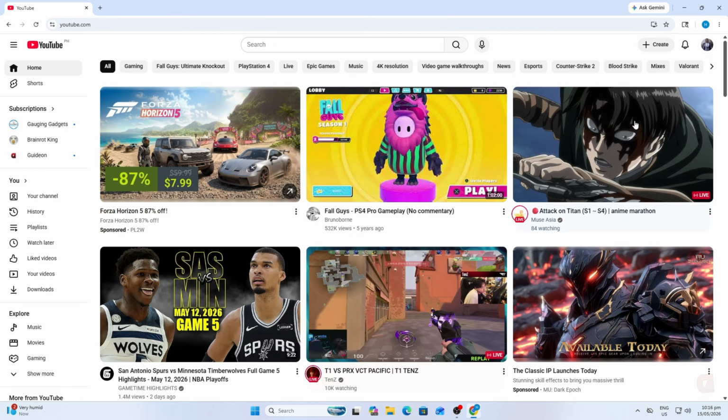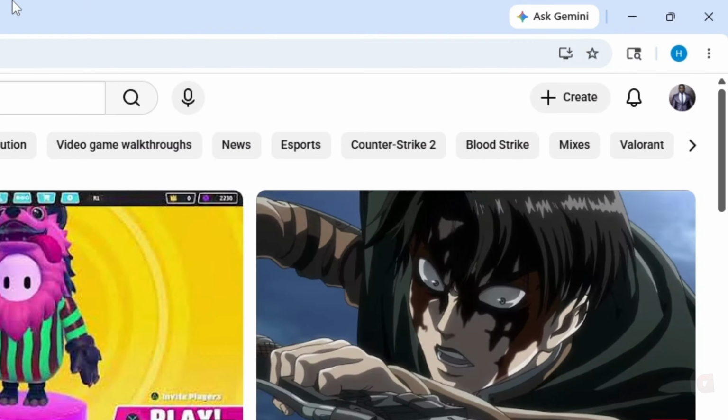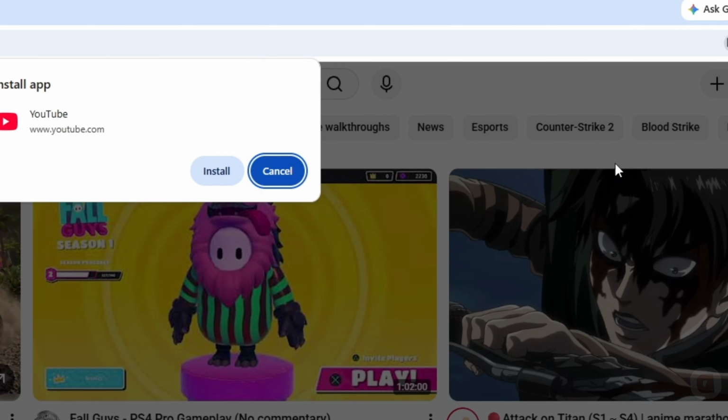And now that you're on the website, next, I want you to take a look at the top right of your screen, and then you will see this download icon right here, just beside the bookmark icon. So you can use this to download the YouTube website as an actual app. So just go and click it. And then click install.